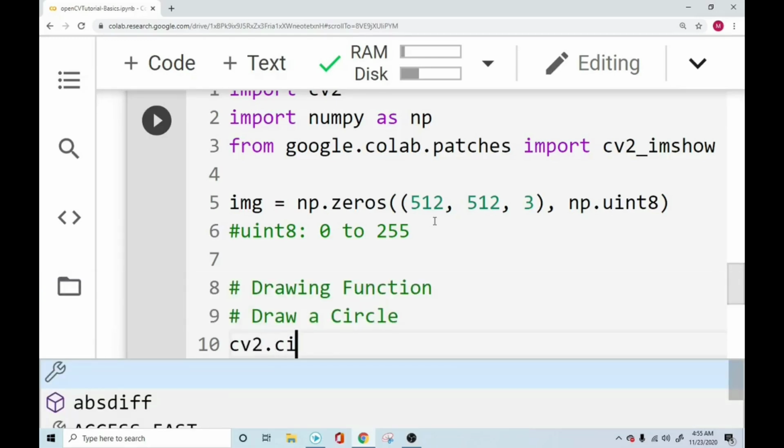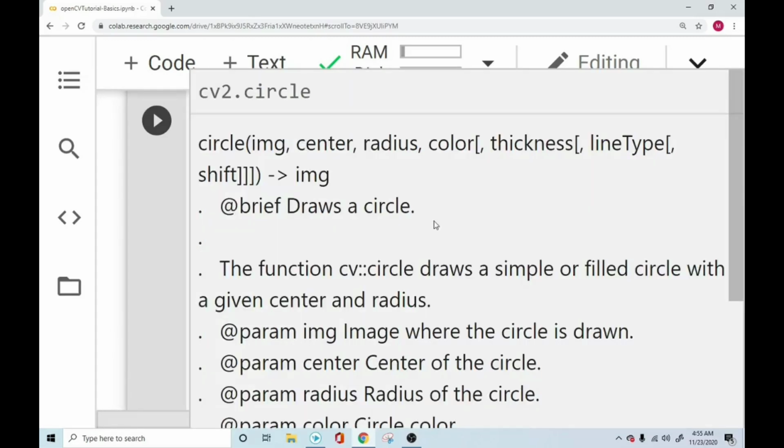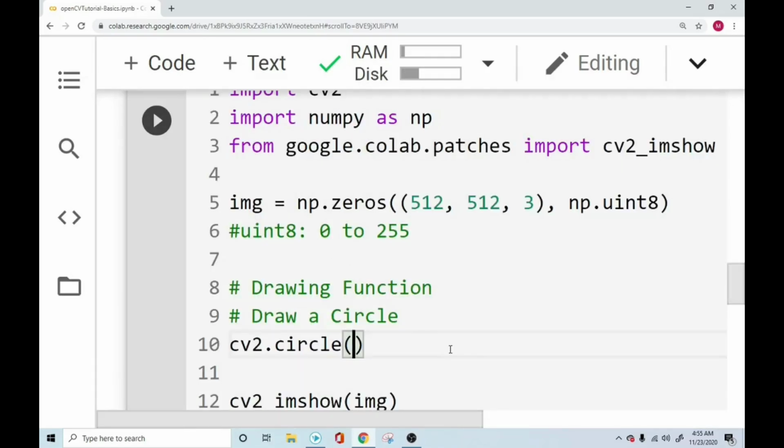OpenCV has this function called cv2.circle, and you can see it takes the image name, the center of the circle, the radius of the circle, the color, the thickness, the type of the line, and shift, and then it gives out the result in your image. So this is what the circle function does. Now let's define.